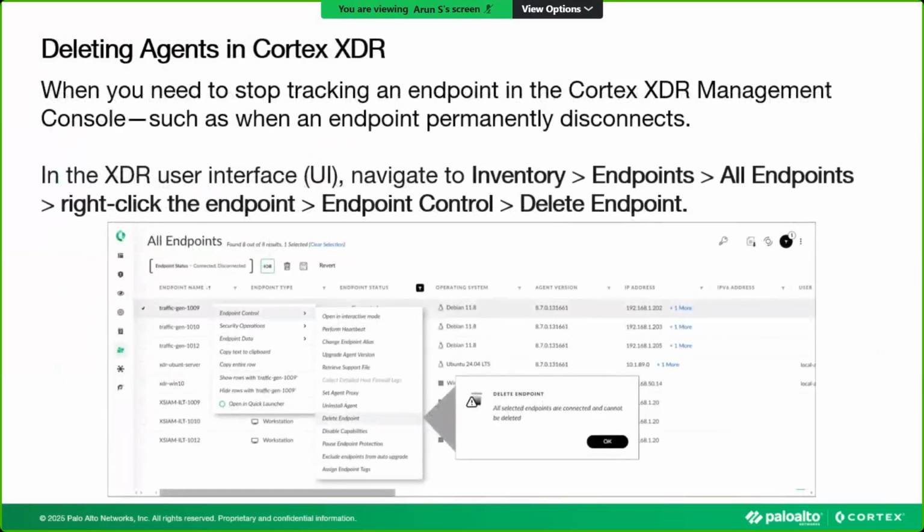Now you can also delete the agents in the Cortex XDR. Let's say you have installed the agent, now I don't want that, I want to delete it, we can do that. So when you need to stop tracking an endpoint in the Cortex XDR management console, such as whenever an endpoint permanently disconnects, so the endpoint is not communicating anymore, I am not bothered about it, I don't want to track it anymore, I can delete that agent. Now how do I do that? Go to endpoints, all endpoints, whichever endpoint you don't want, do a right click, we'll get the option of endpoint control, then we'll get the option of delete endpoint. Select delete endpoint, it'll ask you if you are sure you want to delete. Click OK, you can delete it.